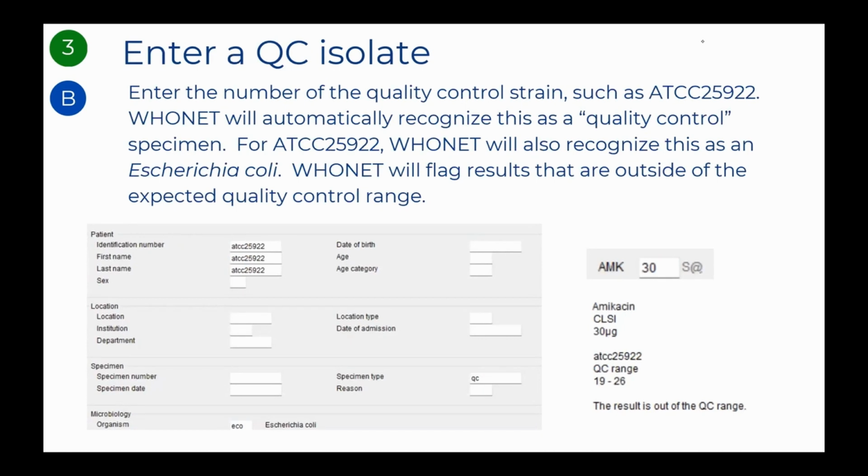WHONET also permits you to enter the results for quality control specimens. For example, if I enter ATCC 25922 as the identification number, WHONET automatically recognizes this as a quality control specimen, and the organism is Escherichia coli. In the lower right, you can see that I have entered a zone diameter of 30 millimeters for amikacin, and WHONET is alerting me that this is outside of the expected quality control range of 19 to 26 millimeters.